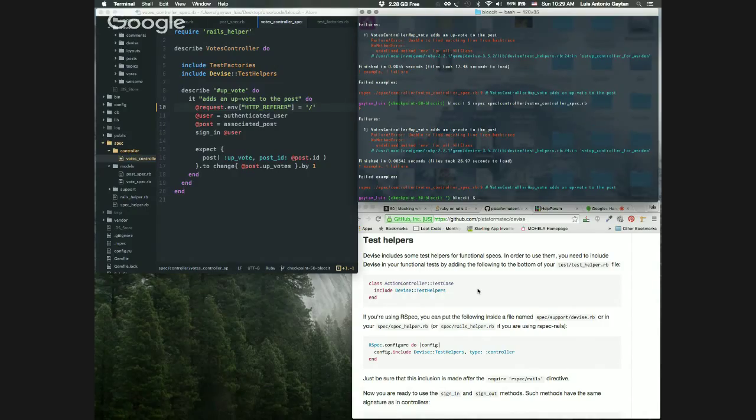They talk about moving it to another spot. Did you try that? Moving this? Yeah, include Devise test helpers. Yeah. So can you change that request to just normal request? Yeah. I put it before the describe VotesController.